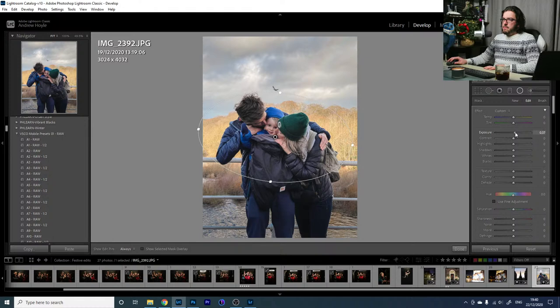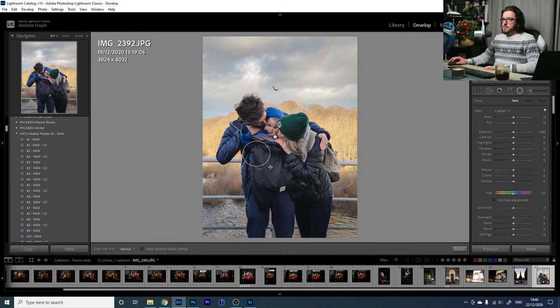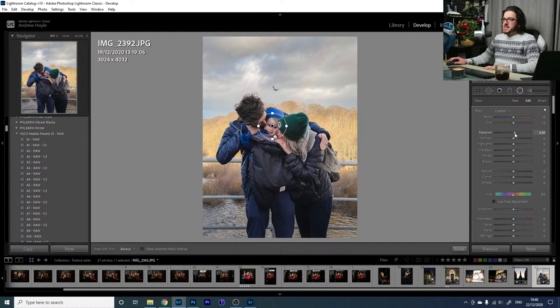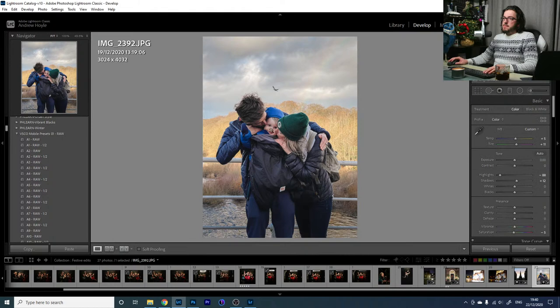But I'm then going to put in a second one. Didn't mean to do that. I'm going to put in a second one over the top of the baby so that I can specifically, he's the focus. He's the hero of this image. They're getting in and cooing and kissing and stuff, but he is the hero of this shot. So we want to make sure that he's properly visible. And there we go. That's made a lot of difference already.